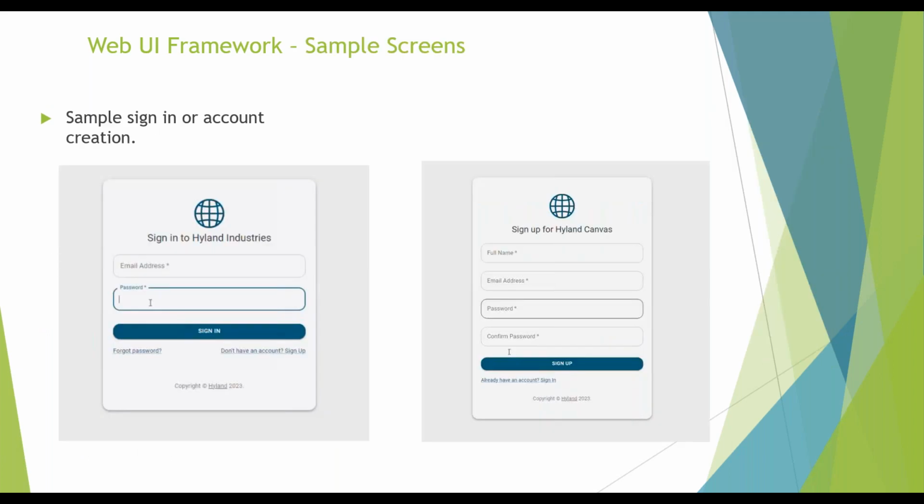Just some sample screens that you can see. These screens are all self-configurable, is what we really like. So Hyland's trying to make it more and more where things are self-serve. We can start taking care of ourselves. Here you can see a login screen. You can put in your logo and your company name where it says sign into Hyland Industries. On the right-hand side, you can let them sign up for an account, and then you can even set up a workflow behind the scenes if you want to automatically approve it or if you want to go through an approval process.